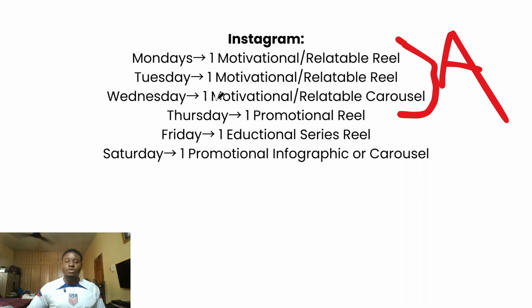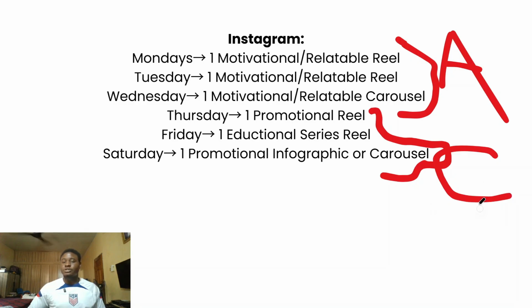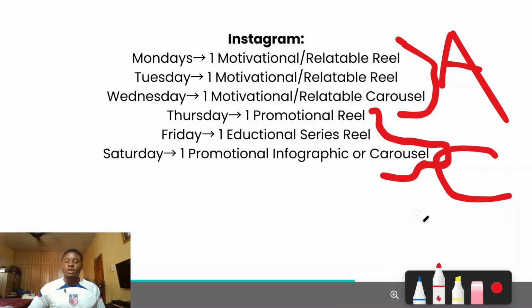my conversion block. So on Thursday, 1 promotional reel. Friday, 1 educational reel. On Saturday, 1 promotional infographic. And this block here, let me just do this, is my conversion based. Okay, I didn't draw that nice, but basically, yeah, that's a C.